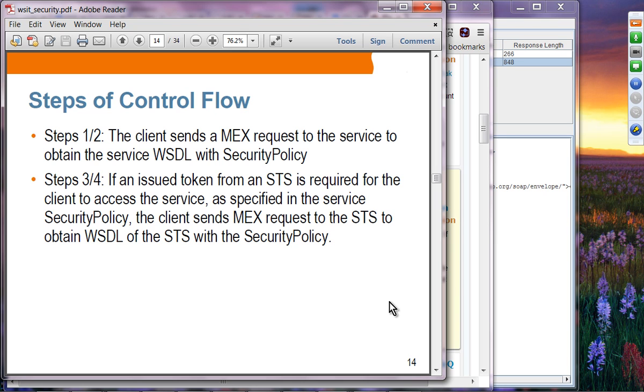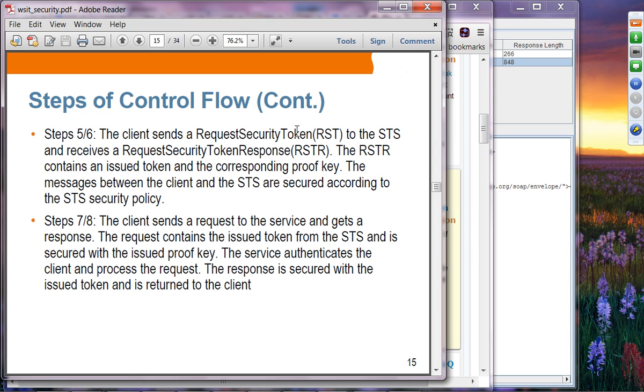In step 1.2, the client sends a message exchange request to the service to obtain the service WSDL with the security policy. So it tries to get a WSDL document from the service endpoint, and the WSDL says, in order to communicate with me, you have to get a security token from the STS. Now it communicates with the STS, and it knows how to do that. Again, it tries to get the STS's WSDL document, and then it communicates. The next step is to send a request security token to the STS and receive a request security token response, which includes the security token. Then the client sends that security token to the service, and the service authenticates, checks the access control, and then allows the client to access the resource.